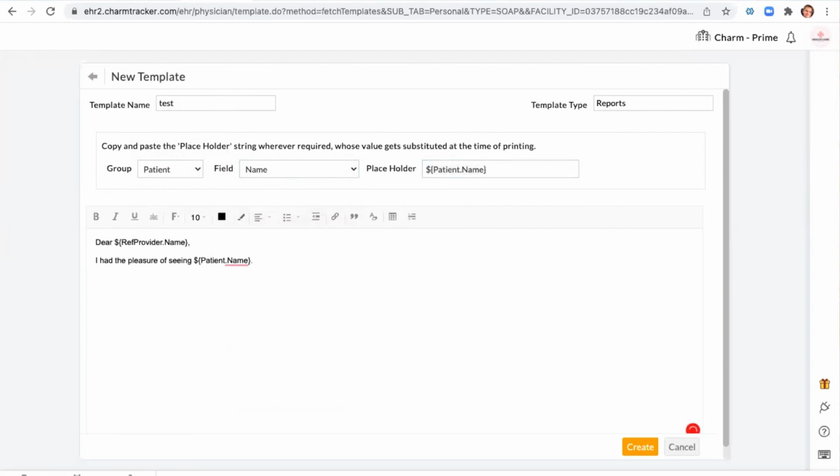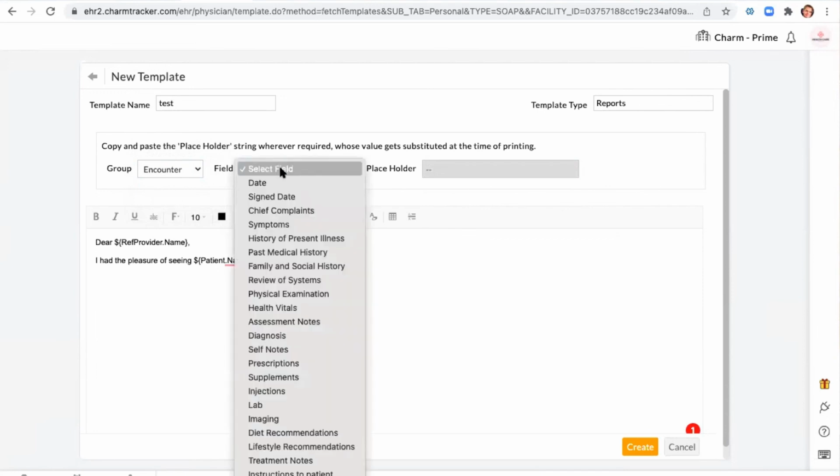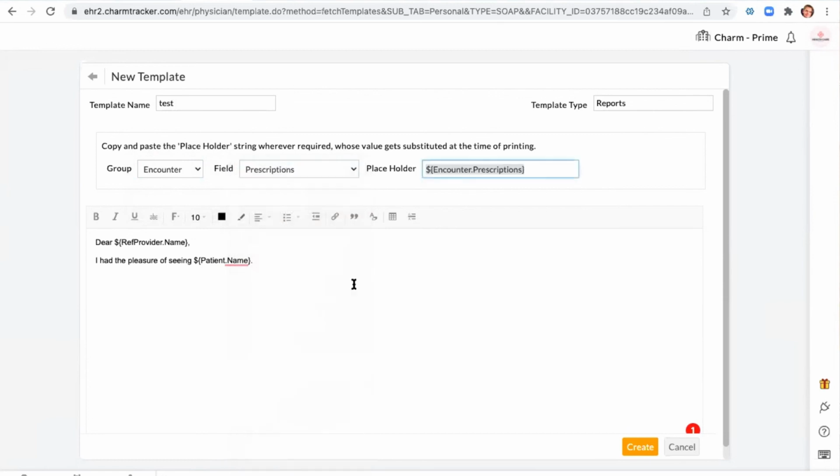Some referral letters that I've noticed are pretty short. You may want to have the medications that you had written inside the encounter note populate into your referral letter. Okay, how do you do that? Click on group again, change it to encounter. Field, medications or prescriptions is how they're named. Prescriptions, copy. In this case, put a subject above it, put a header above it. Call this medications, so they know exactly what this is.